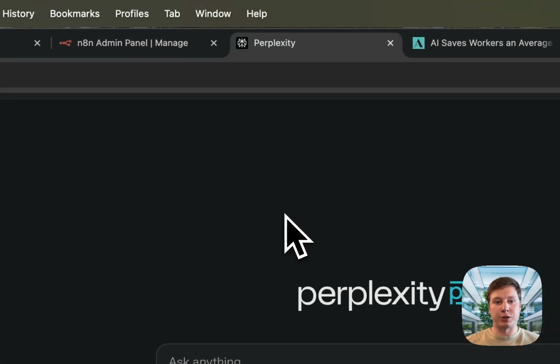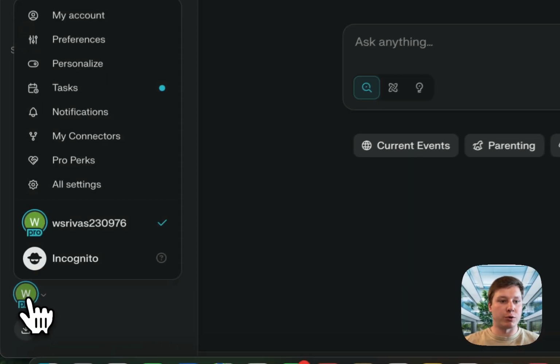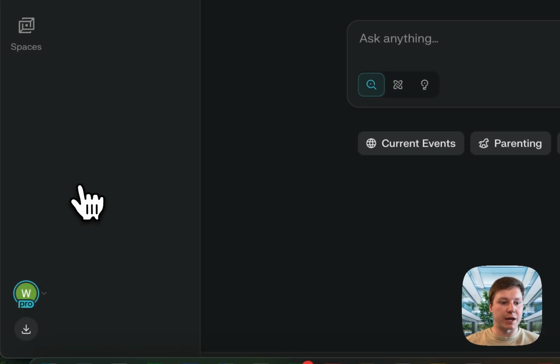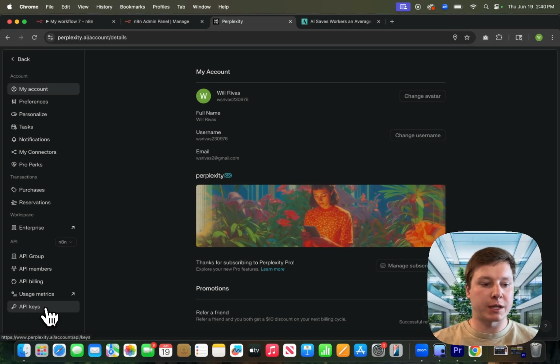And from there, the next thing you want to do is make sure you have a Perplexity account, and you need to be on the Pro account to access this. And once you're in here, all you do is you go down to settings, and then what you want is the API keys. I'm not going to click it because it'll show my API keys, but you'll just click this, and then you'll input them in the Perplexity node within n8n, which I'll show you right now.